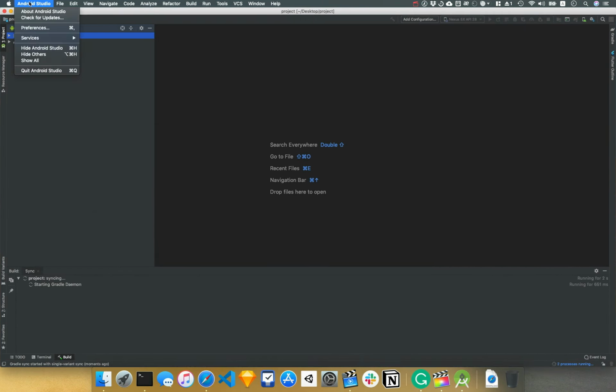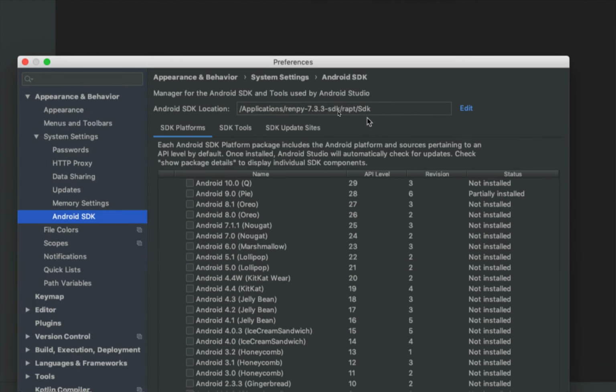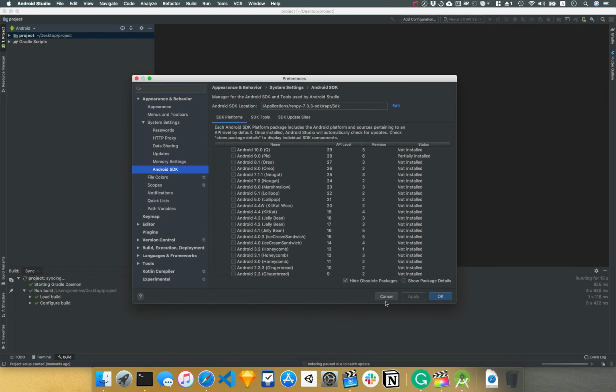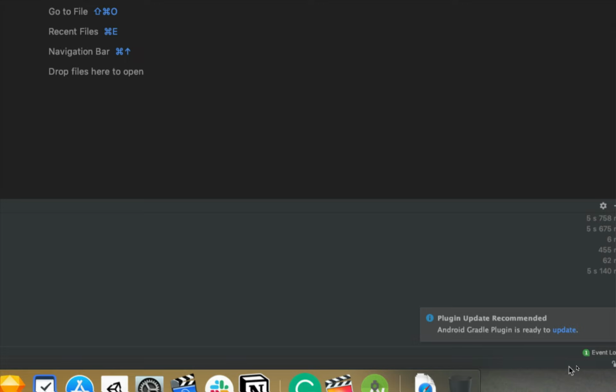And in Android Studio preferences, Android SDK, you can see that the SDK location just changed. And cancel. And so this is the Android project built by Ren'Py. So first, what I'm gonna do is wait for Gradle sync. You can check Gradle sync in the progress bar in here. And please don't use the plugin update in here, because updating the Gradle version will break your project.